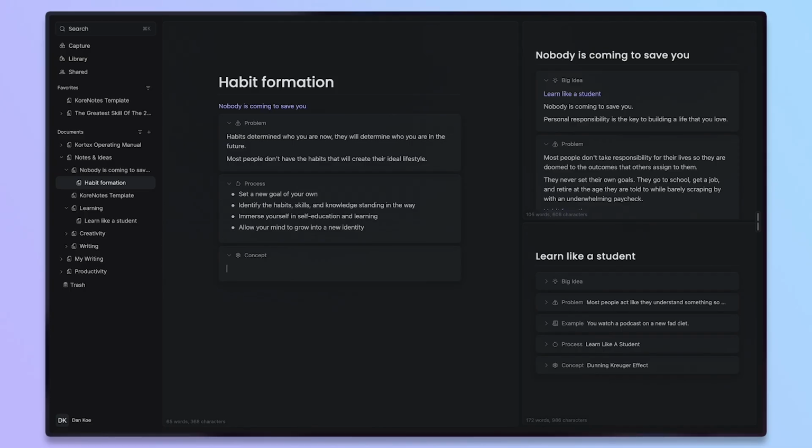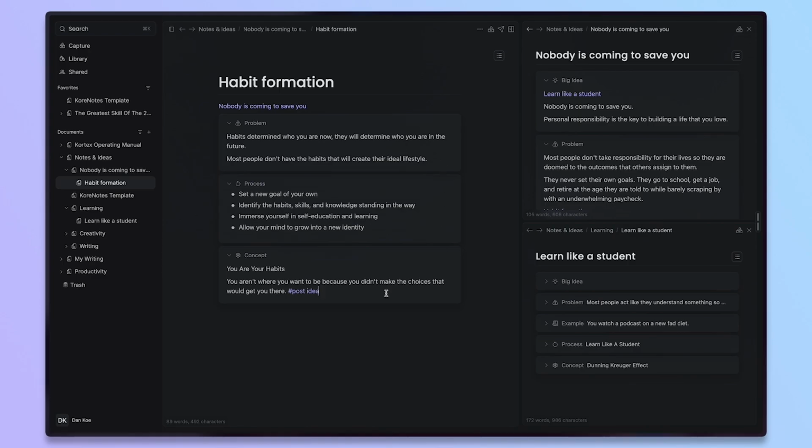Let's actually create a concept with it where you are your habits. And just a simple description of you are your habits would be, you aren't where you want to be because you didn't make the choices that would get you there, something like that. There's an idea there, and this could definitely be turned into a tweet. So I could just write post idea to save that for later. I could tag through these things. I already have a connection, and now we have a few core notes.